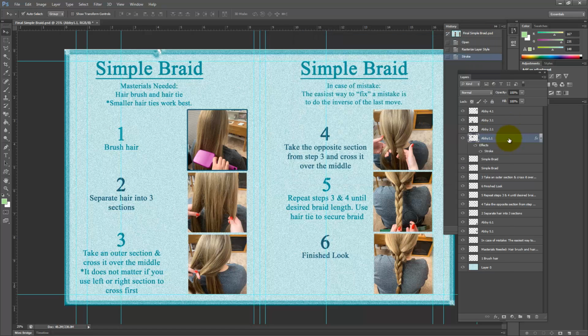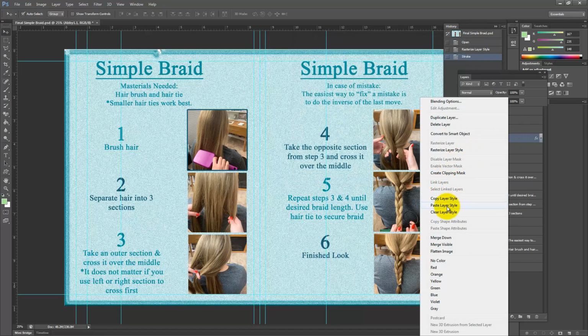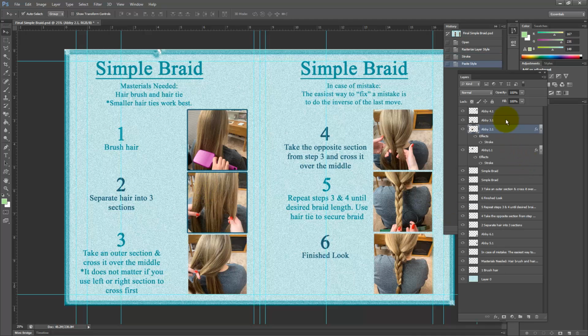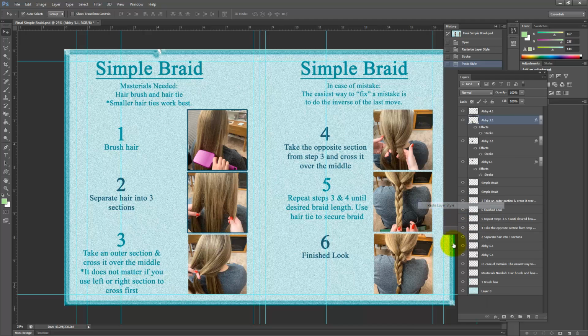So what you can do is right-click here and go to copy layer style. All the things in the effects get copied, and then I can come to the other picture, right-click and go to paste layer style, and it does the same thing. I could do that for all of them, and that's a way to quickly keep that repetition going. But other than that, I'm not sure that I would even do that, but if you wanted to.